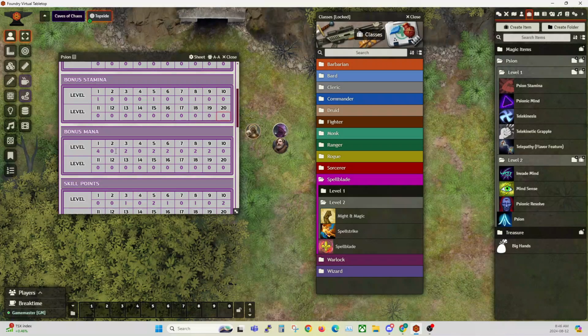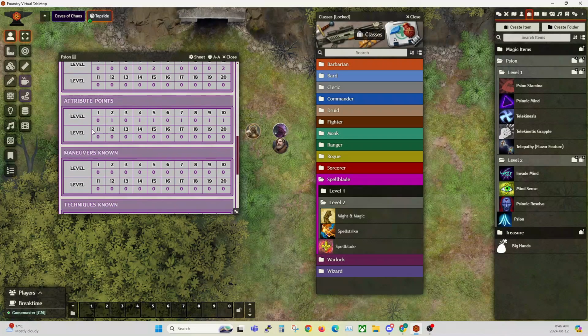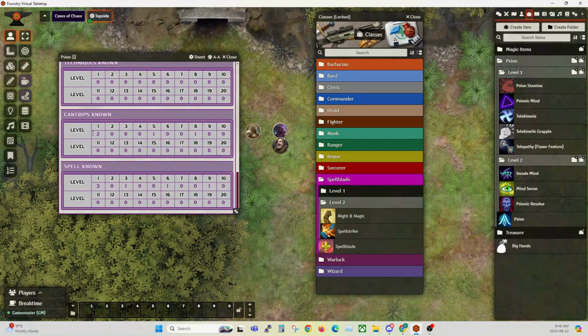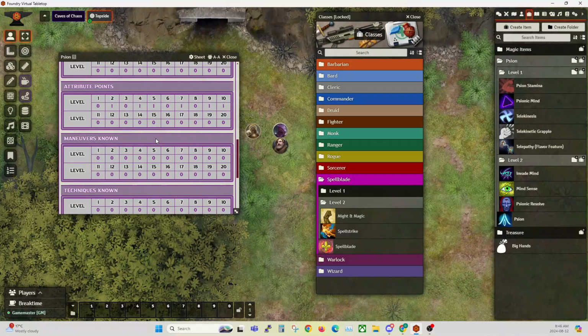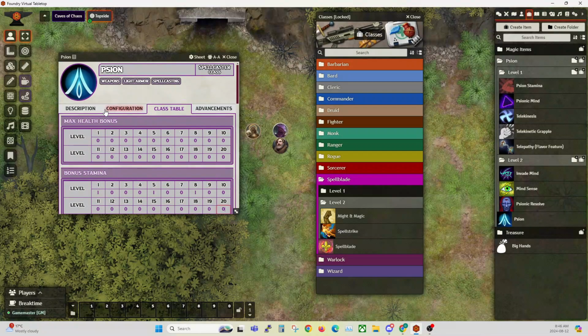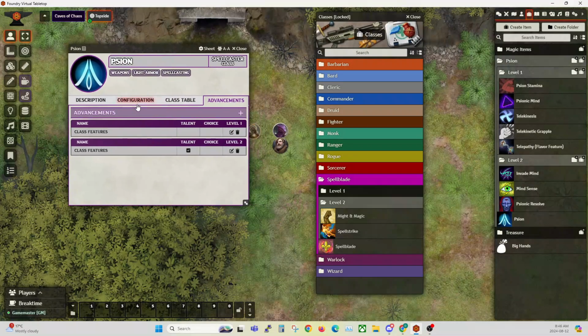So bonus mana, it's been put in there, skill points, trade points, attribute points, maneuvers, techniques, cantrips, spells known. All these tables are good. And again, the PDF tables are really nice for those classes. So if you're building your own, you have a pretty good idea of how you should progress your class. Now, this is the meat of it right here, the advancements.